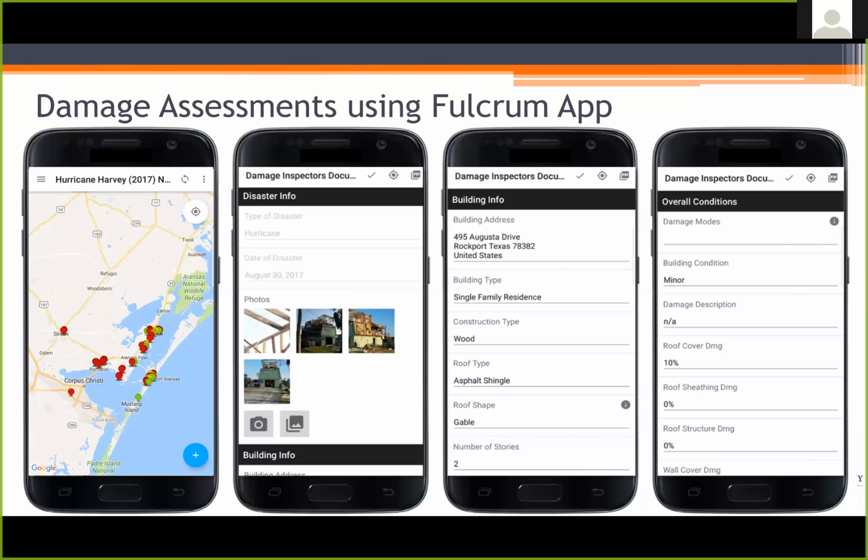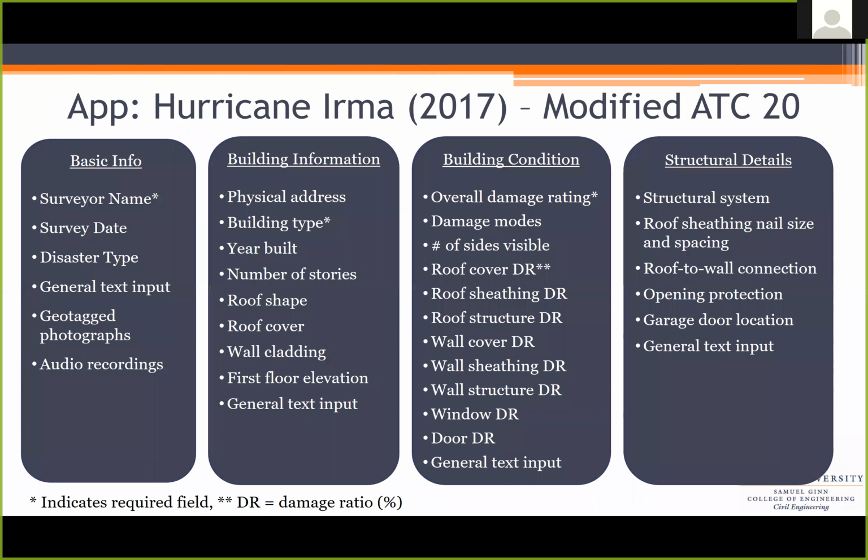So we're using these apps, and just to give you an idea of the type of data that we're trying to collect with this app, for Hurricane Irma, we developed somewhat of a modified ATC-20 damage assessment form. Within this, we have some basic information such as the surveyor name, date, type of disaster, some general text, as well as those geotagged photographs, maybe some audio recordings that all can get attached to the assessment. And then in terms of building information, we want the address, what type of building it is, the year built, the type of roof cover, and so on.